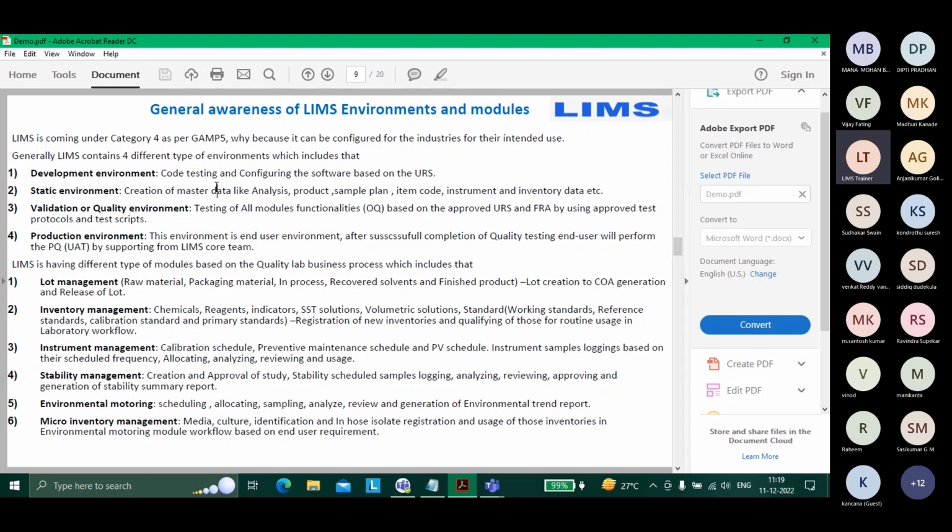Then you have the validation environment, where testing of all modules and functionalities is done. Finally, you have the production environment. After all your testing is done, you migrate all of that data to your production environment, and even in production, after migration, one final round of testing is done and everything goes into production. There is one more environment which sometimes the client creates separately, known as the training environment, where they train resources on the particular tools.